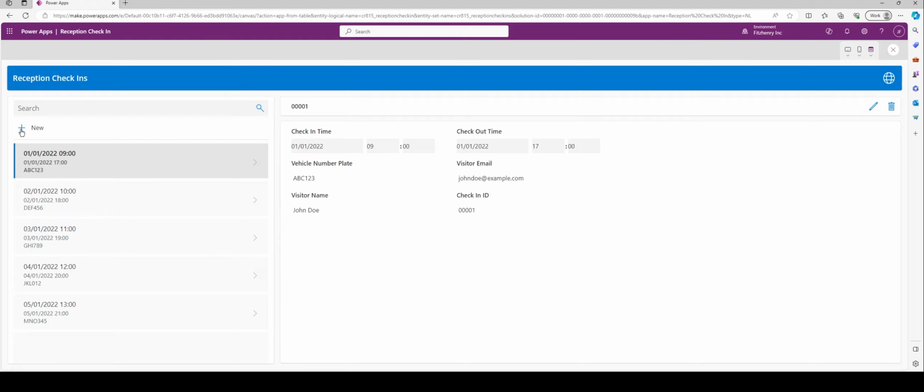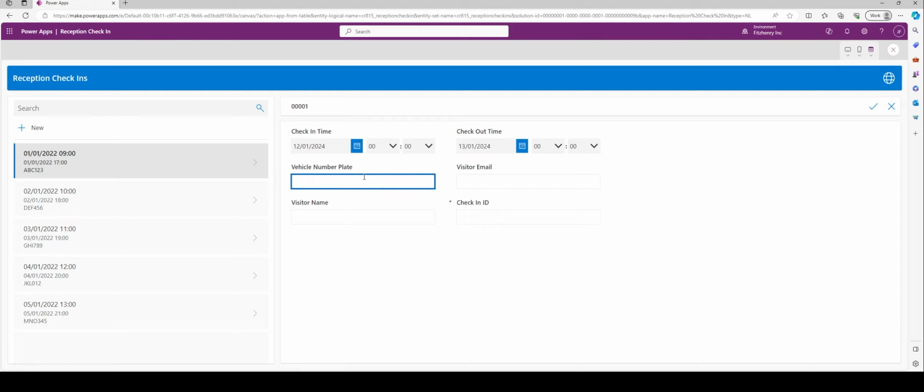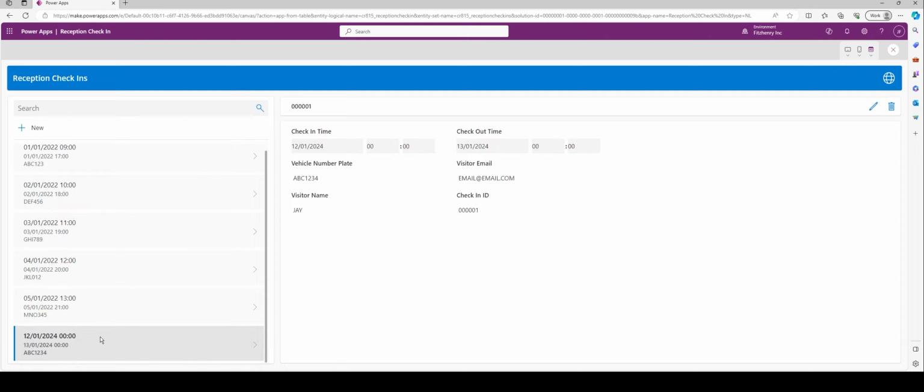If I wanted to submit new information, I can click new, choose my check-in time. We have our controls that display. Maybe we've got a checkout time, any number plate information, visitor email, nice and simple. And then we can capture things such as our visitor name, and we have a check-in ID here as well. We can submit to the top right. That's gone away and submitted to our underlying data set. And if I wanted, I can always go through and delete that if needs be.